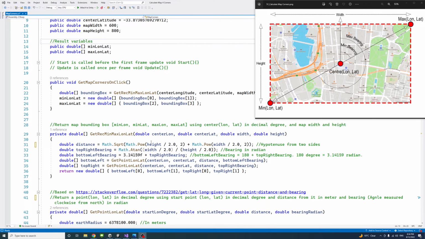calculation. So in short, in order to get the distance between the center and the maximum point, in this case, we call the math square root, and then we get the math power, because we need, so this is what we need, and it's the hypotenuse. What it needs is we need to use these two values.